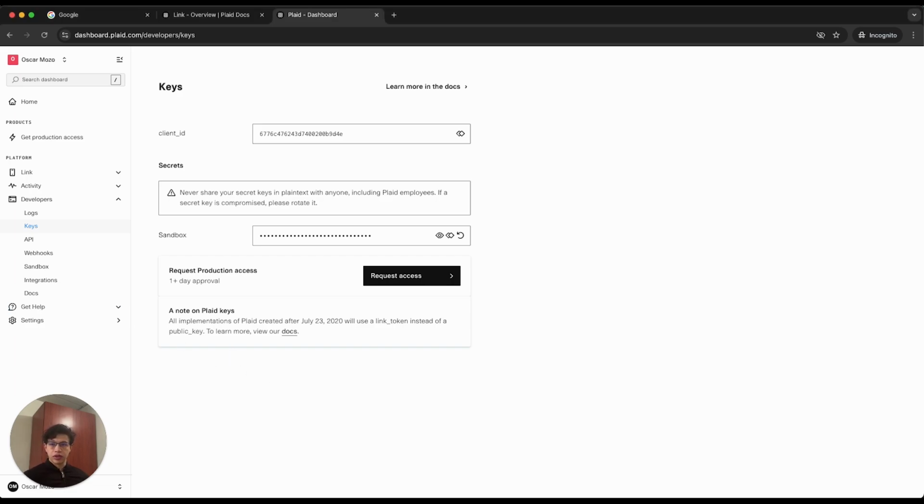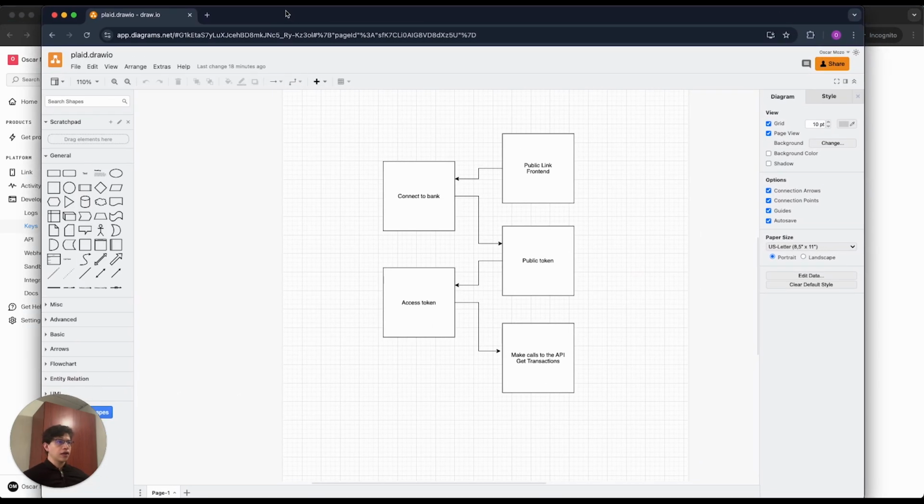So there are multiple things that we need to take care of. I created this chart here to show you guys what the flow is. First we need to create a front end somewhere where the user can go and connect to the bank. This is mandatory, we need to do it. Once the user connects to the bank, we get something called a public token. With that token, we can exchange it to get an access token. And that access token, we can use to make calls to the API. In this case, we're going to get the transactions. So that's how it works.